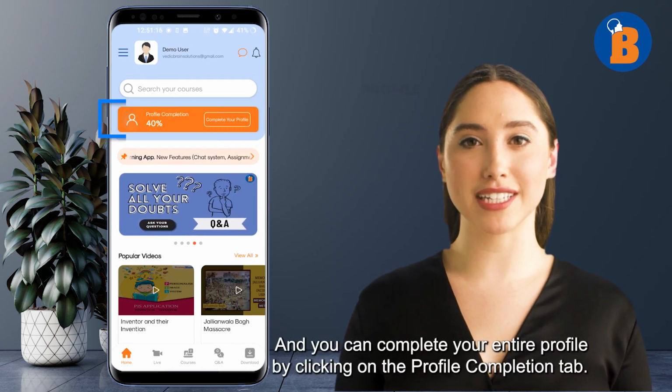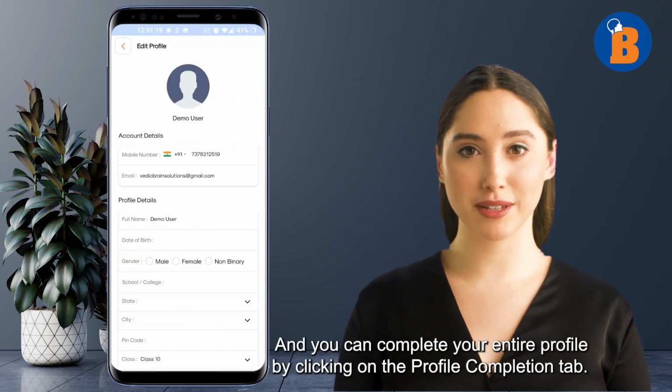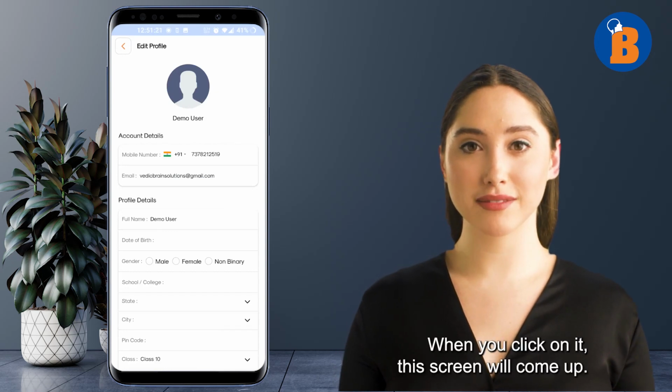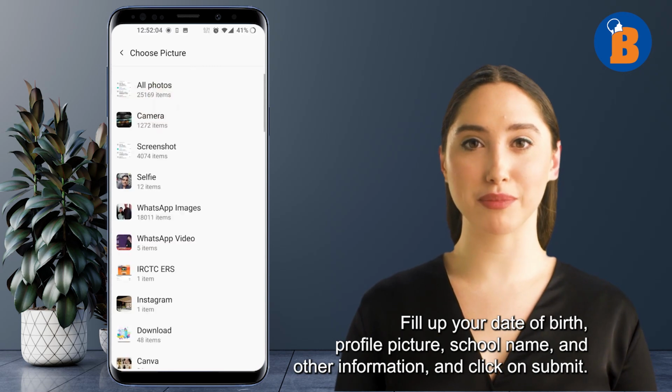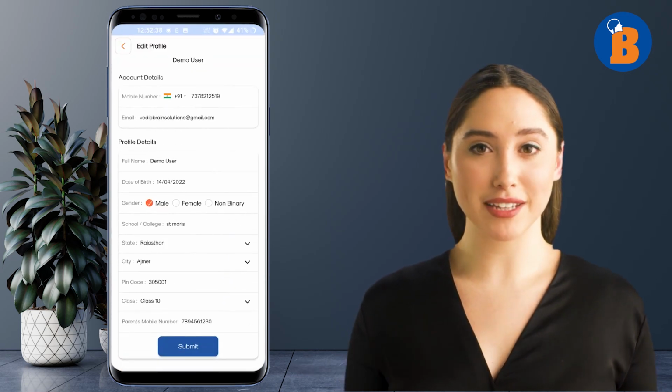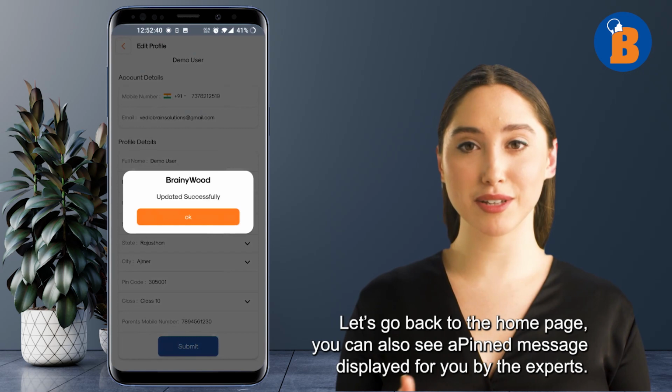Now in this search bar, you can search for the courses that you want to study. And you can complete your entire profile by clicking on the Profile Completion tab. When you click on it, this screen will come up. Fill up your date of birth, profile picture, school name, and other information, and click on Submit. Let's go back to the home page.